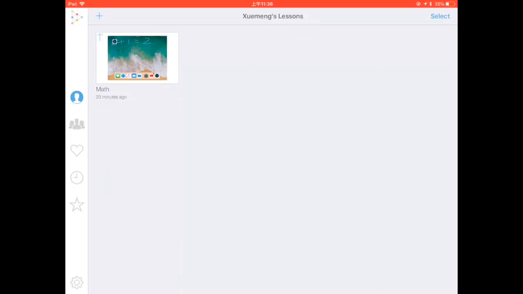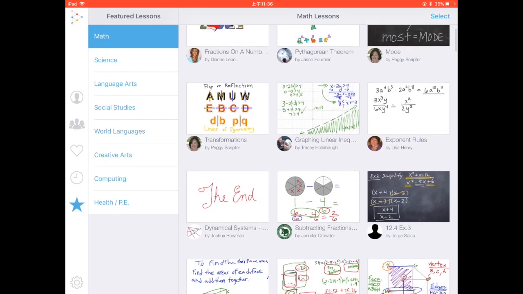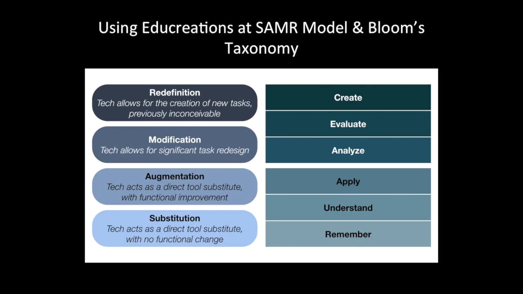I want to mention the star sign. You will see a lot of lessons that people have published already. You can find the lessons you are interested in and you can learn from them. I'm connecting using EduCreations to the SAMR model and Bloom's taxonomy.